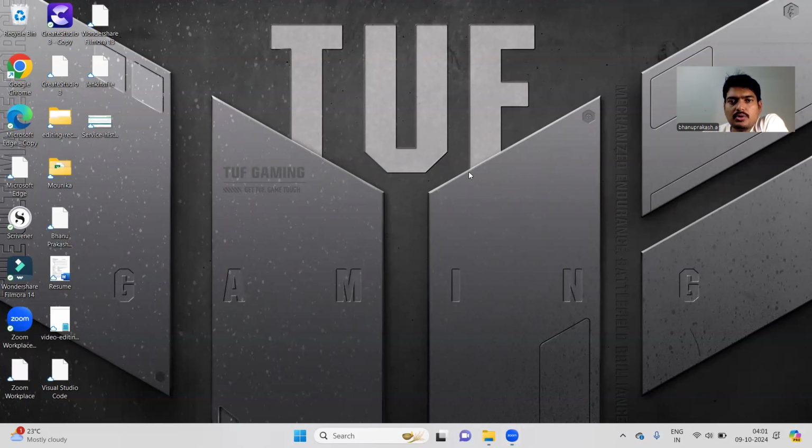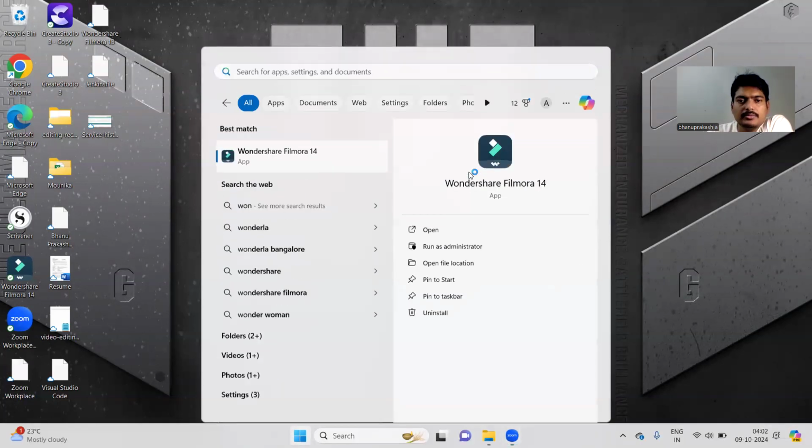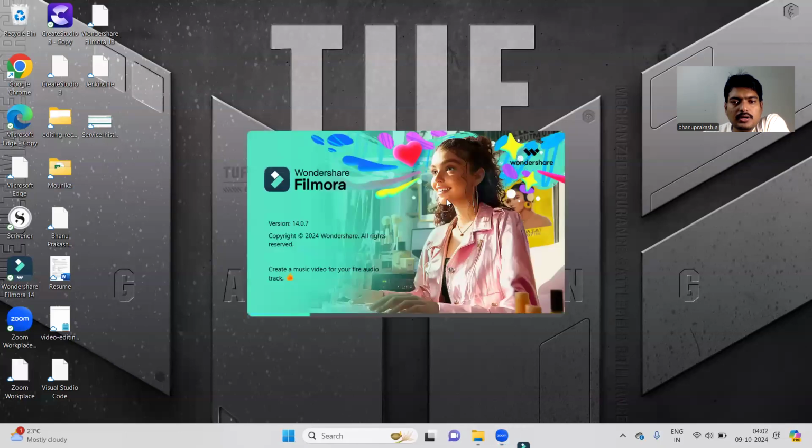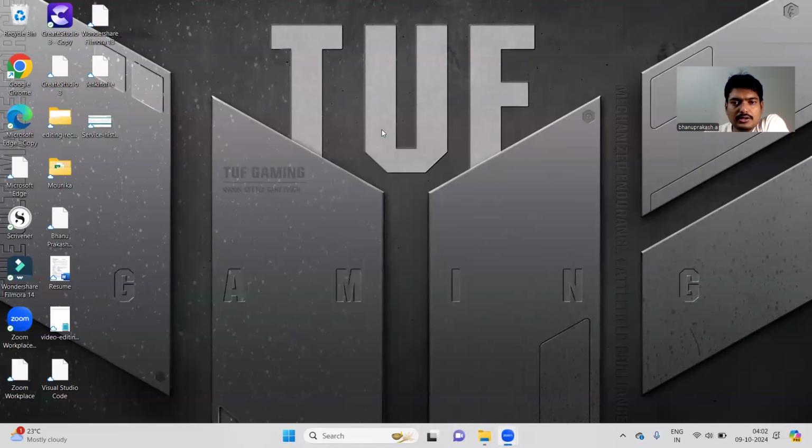Today we will see about Wondershare Filmora, level 2. Now I am opening Wondershare Filmora. I am using the Filmora 14 version, and I will select widescreen and click on the new project.